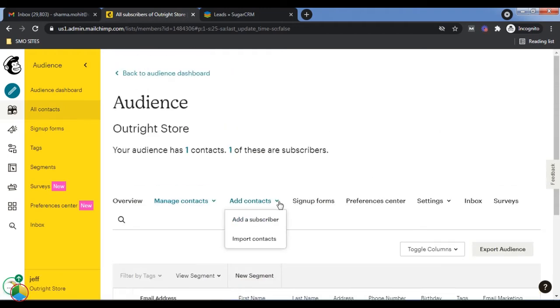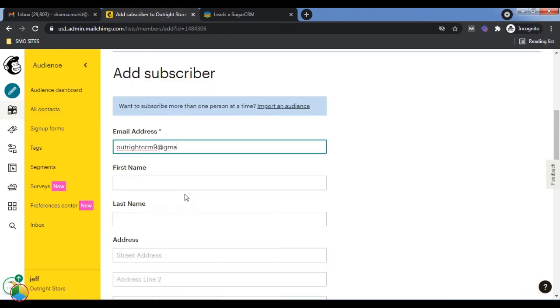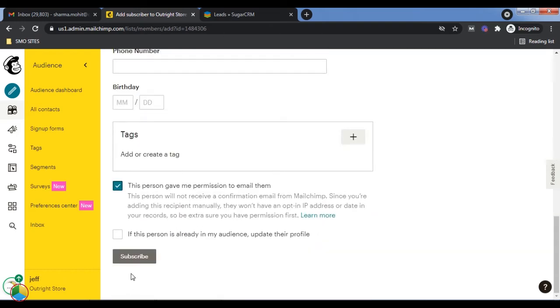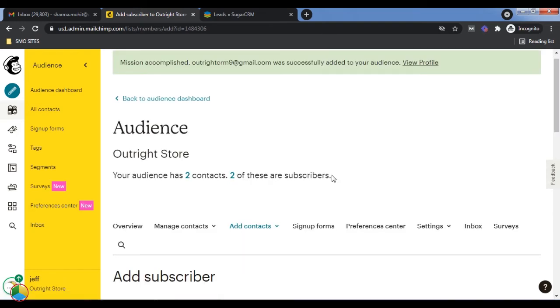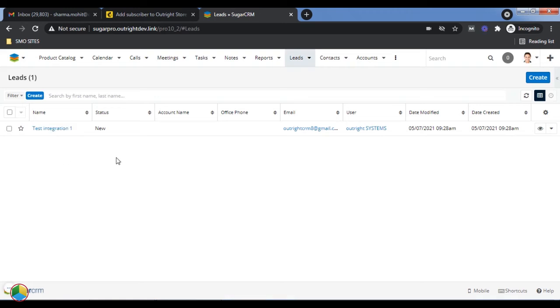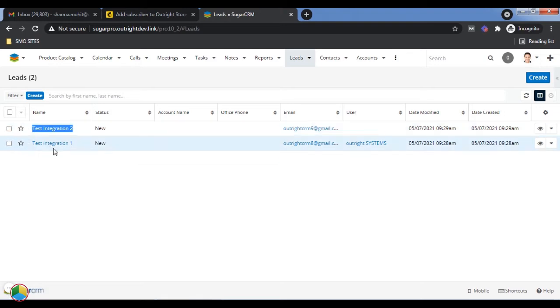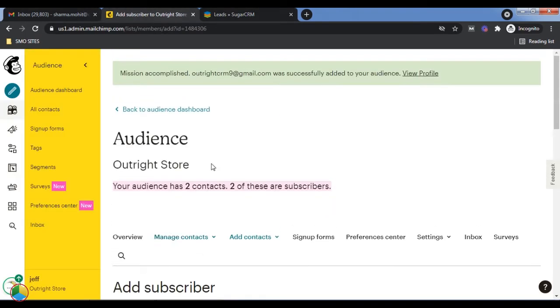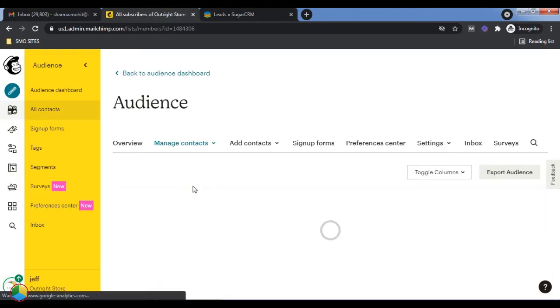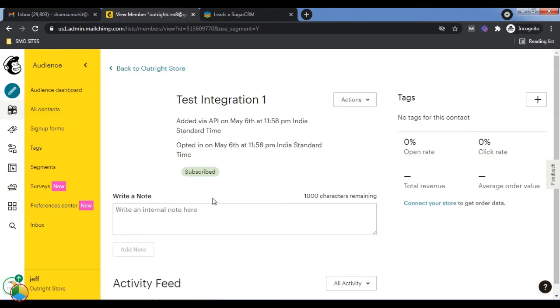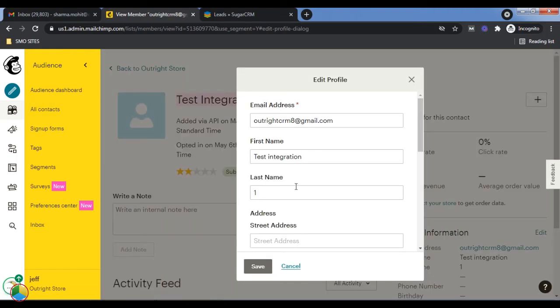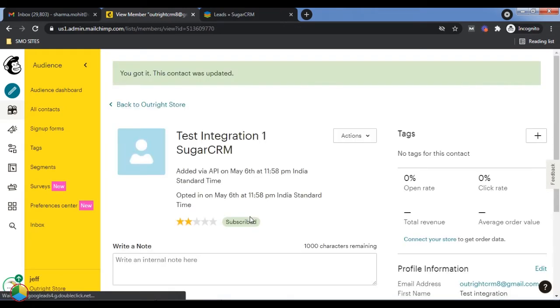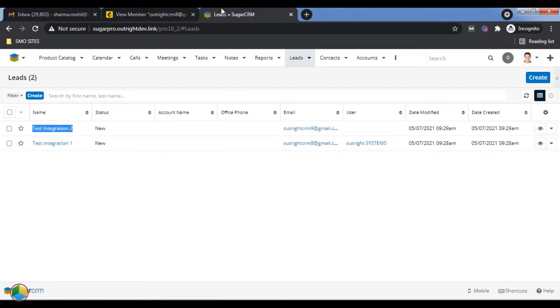This time we will add a subscriber in MailChimp. Add the required information and click on the Subscribe button. Now there are 2 subscribers in MailChimp. Open the SugarCRM and refresh the Leads module page. The record that we created in MailChimp is synced in SugarCRM as well. Now we'll rename the record in MailChimp. Then, open the SugarCRM and refresh the Leads module page. You'll see the lead is renamed here as well.